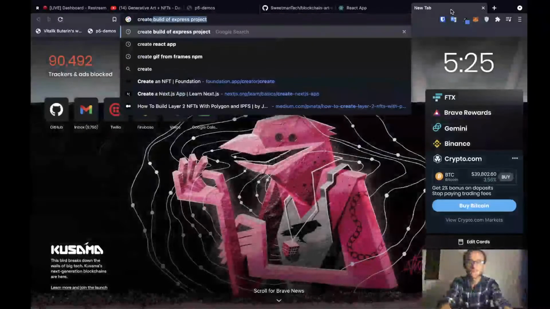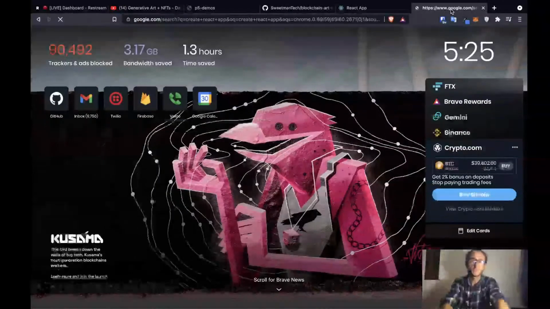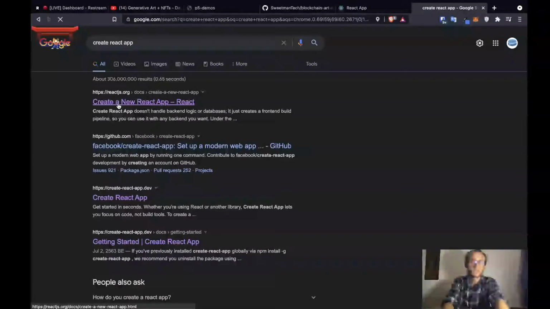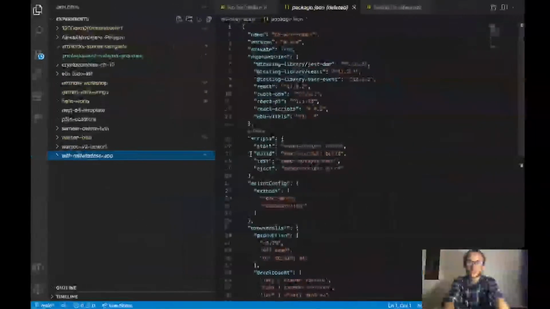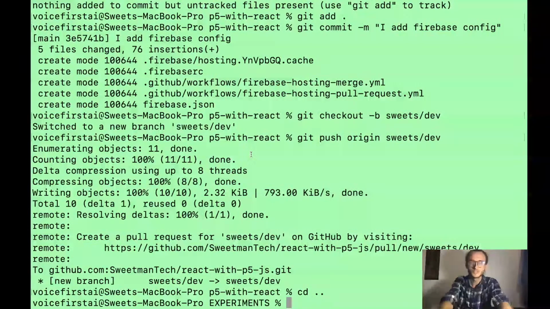Let's get started. So again, we're going to get started with Create React App. If you've never used Create React App before, you can just look it up to learn more about it. It's kind of outside the scope of this course to go into it too much, so to get started, I'm just going to run npx create-react-app, and I'm going to call it p5-with-react.